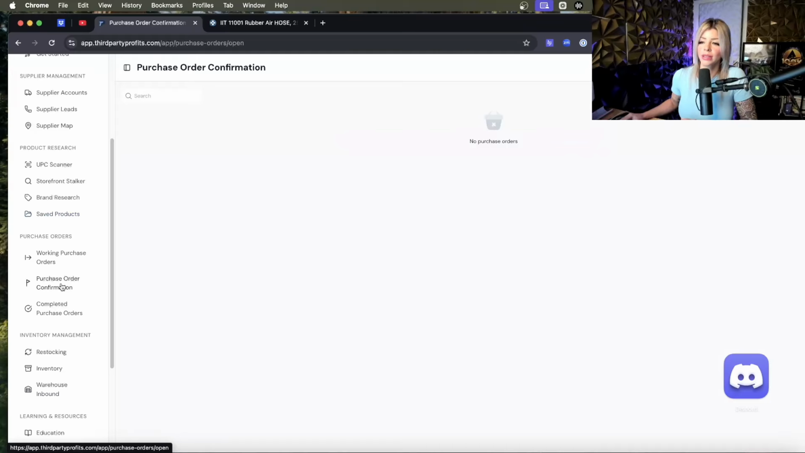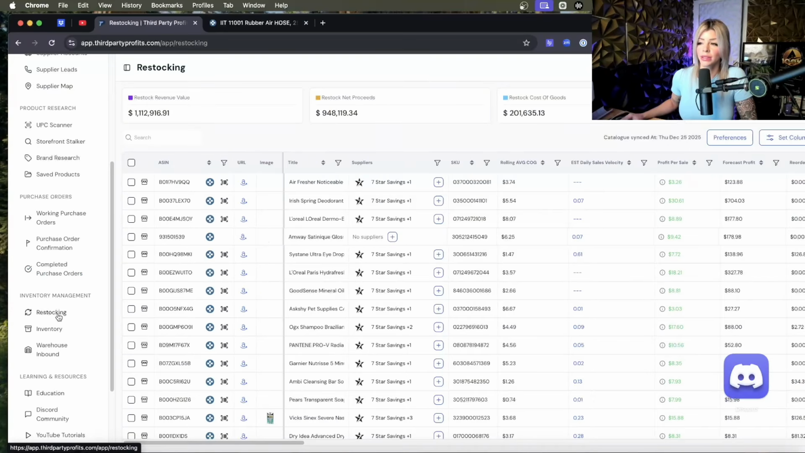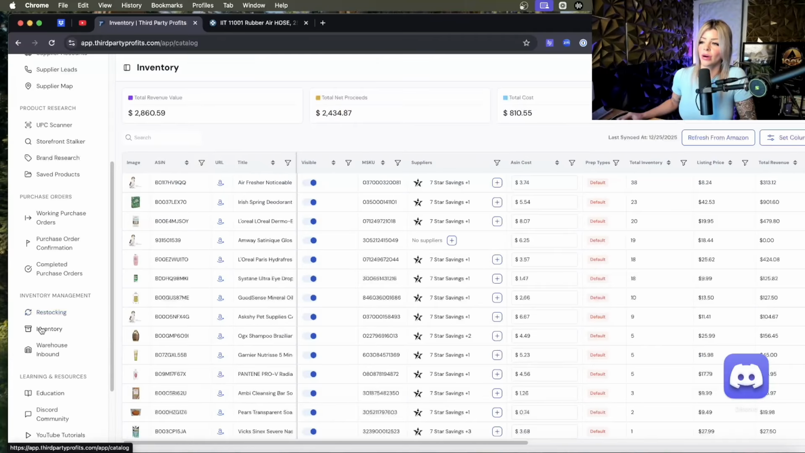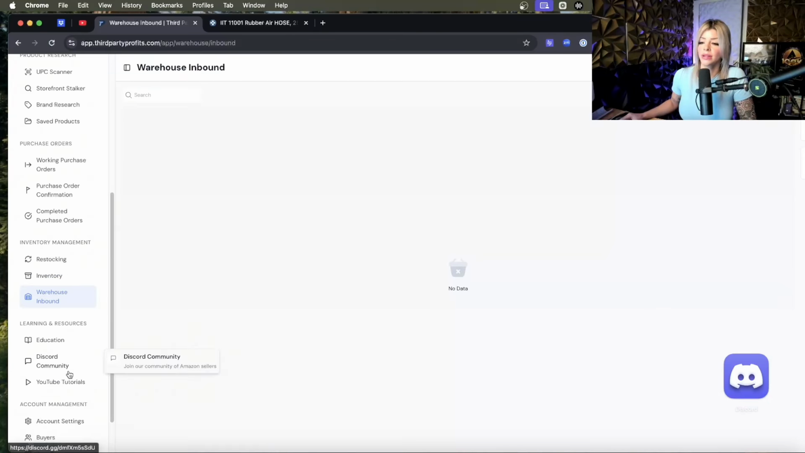So other cool little things with the purchase order here. You can add your purchase order and download it and then submit it to your supplier. Also restocking your best-selling products as well. You can filter by profit, see which ones are bringing you the most profit, and restock the winners and drop the losers. You can see all of your inventory that's in here as well. This connects to your Seller Central account, what's in your warehouse. If you have a warehouse, you can see what's in there.